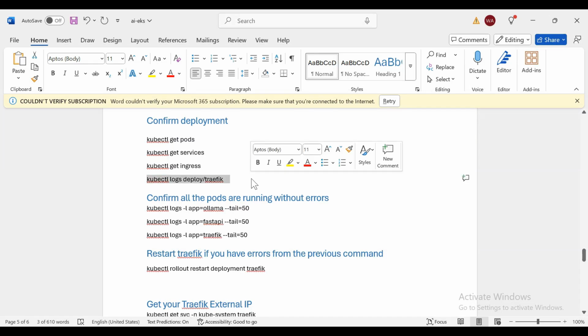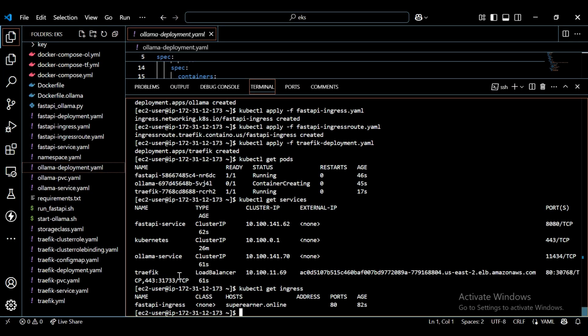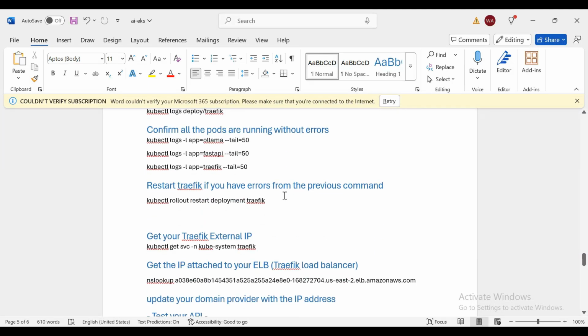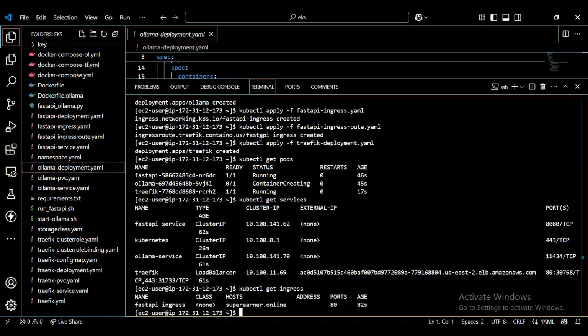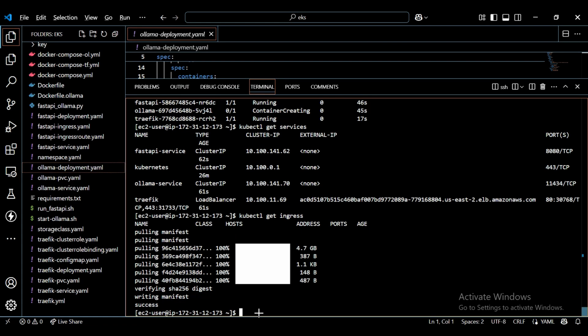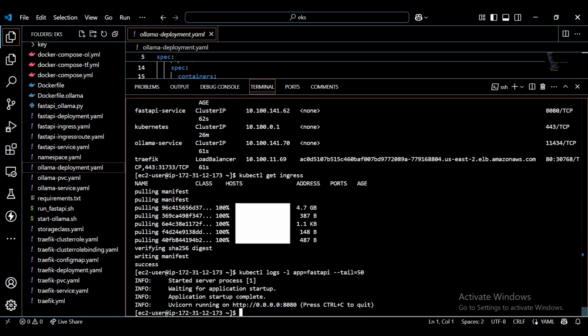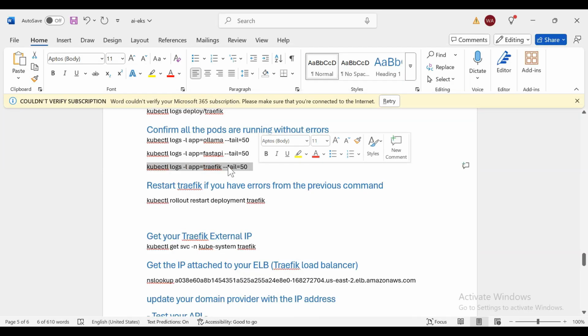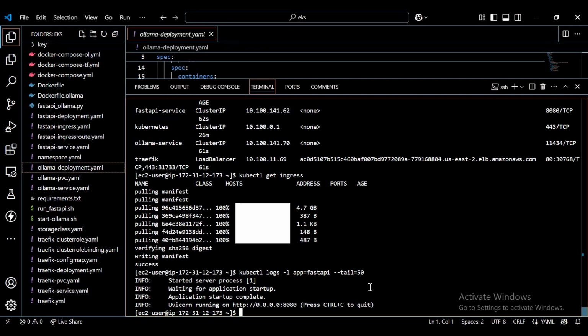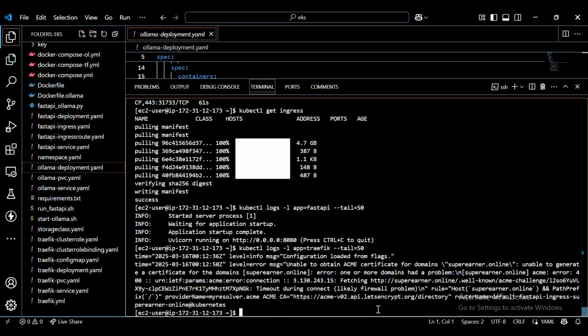We've also confirmed that our pods have been created successfully. Now let's make sure our deployments are running without any errors. Ollama is running just fine. FastAPI is up and running too. But we've got an issue with the Traefik deployment, and I'm pretty sure it's a DNS-related problem. Let's try to sort that out.